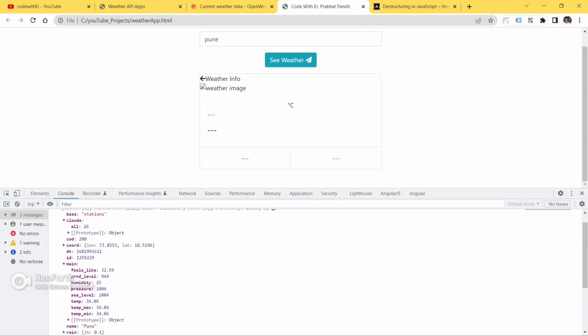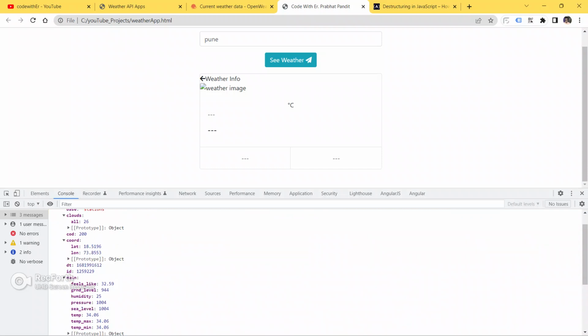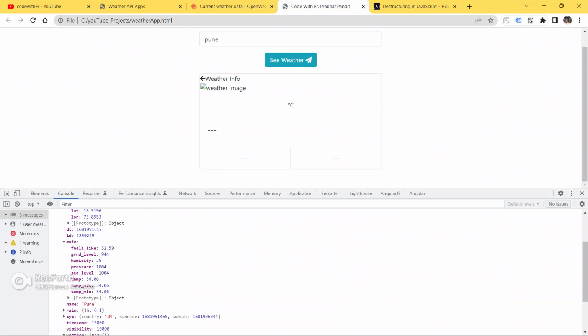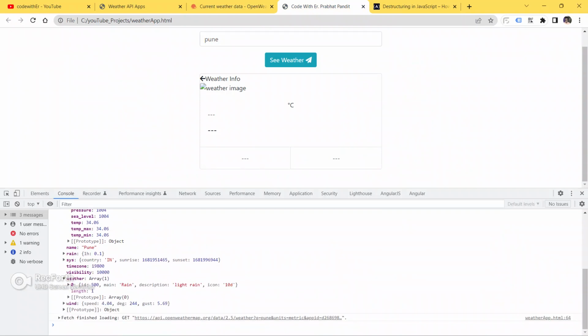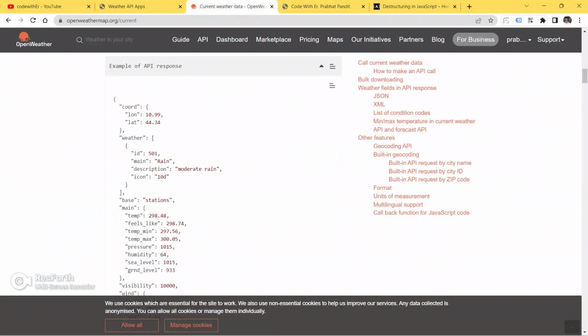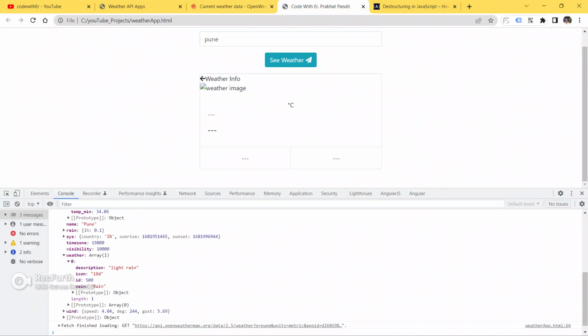Let me open my console. See, this is the code, this is the coordinate, this is the weather object. So here is the weather object: description, icon, ID and main.